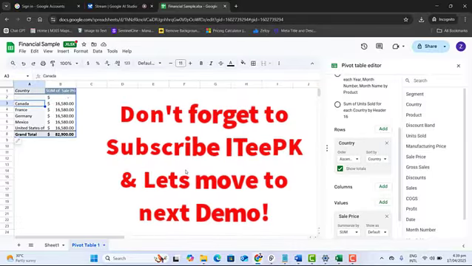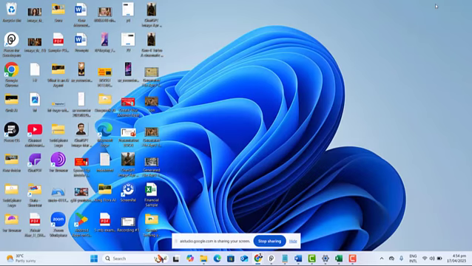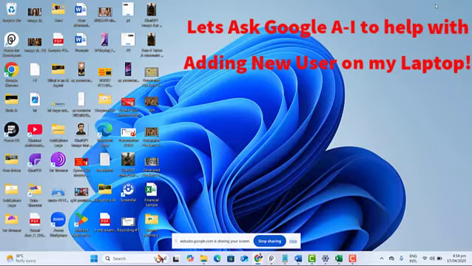Google just helped me to create a pivot table of my sales sheet. Hi Google, can you see my screen? Yes, I can see your screen. Is there something specific you would like me to look at? Yes, I need your help adding a new user on my Windows 11 laptop.